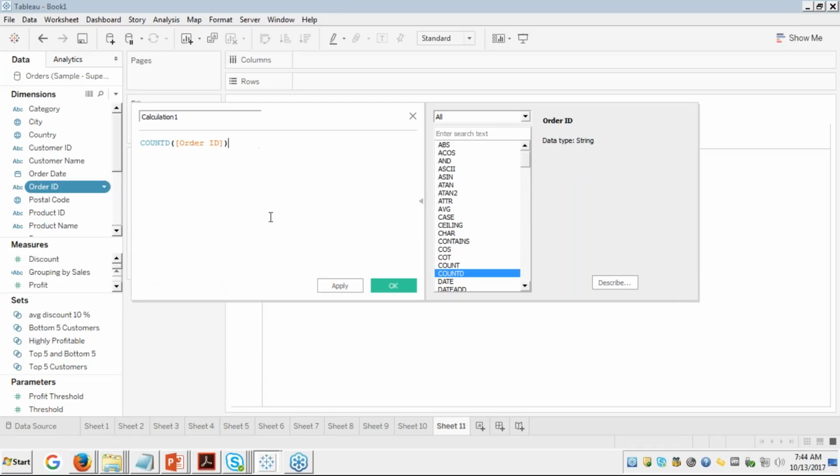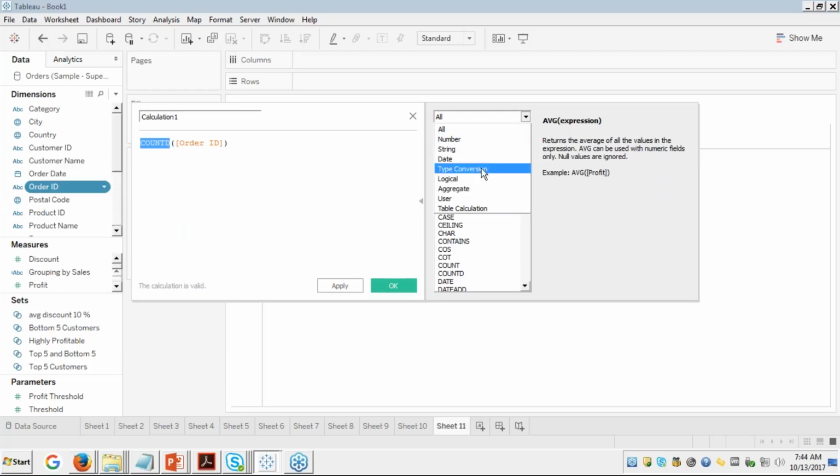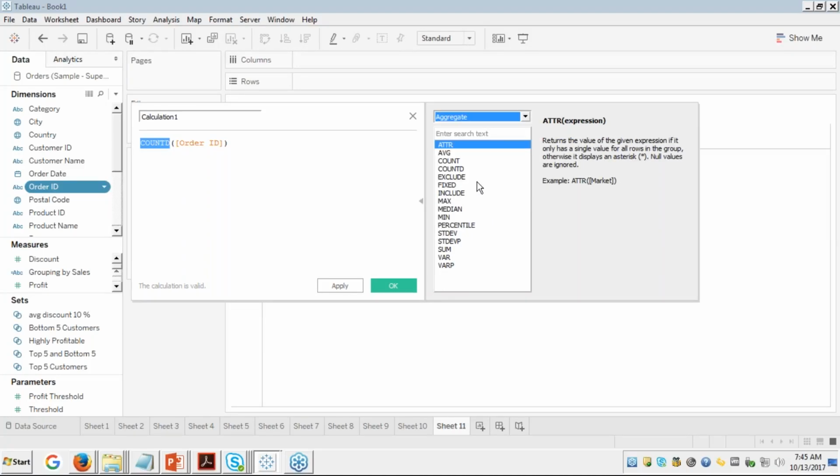If there are 2-3 of the same order ID, it will take only one of those order IDs and just display that count. So here we can make use of some mathematical functions like count, distinct or average, and some aggregate functions, in which this count distinct is there. There are certain advanced concepts also that I will tell you as we move on.